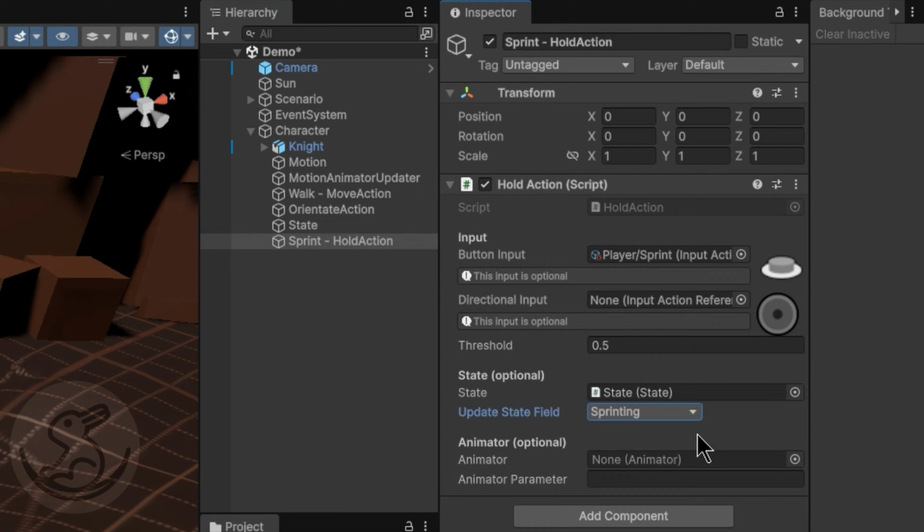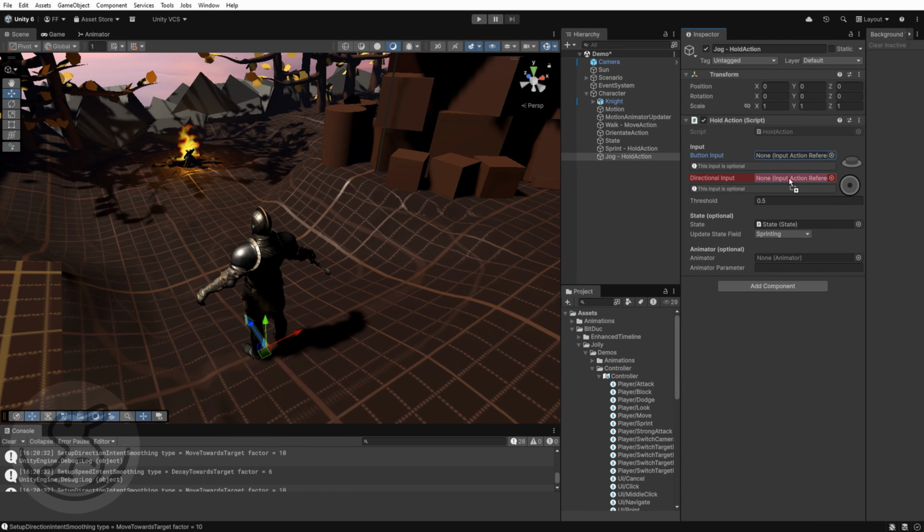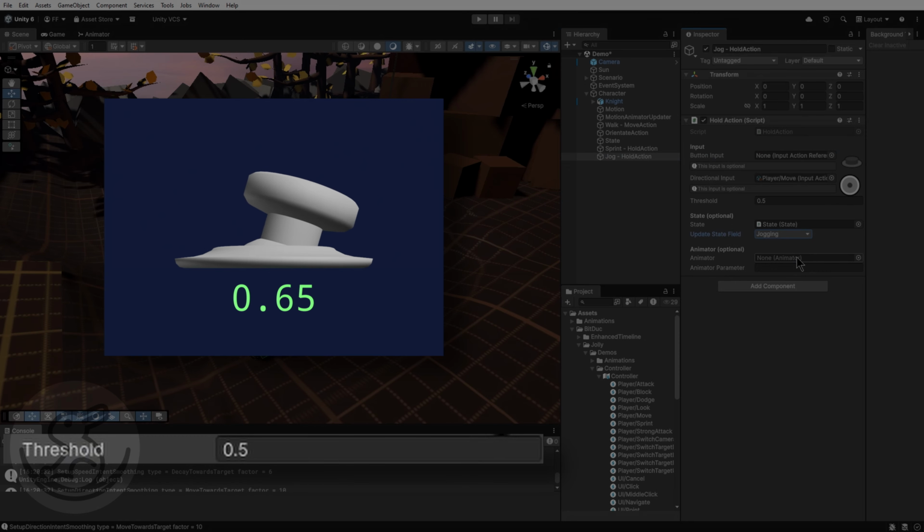For the jogging scenario, we're going to duplicate the game object and rename it to Jog Hold Action. In this case, we must disconnect the button from the field, as we're going to activate it from the directional input instead. We will drag in our player move, and then change its update state field to jogging. By using the directional input field instead of a button, the jogging will activate for as long as the input value is higher than the threshold value.